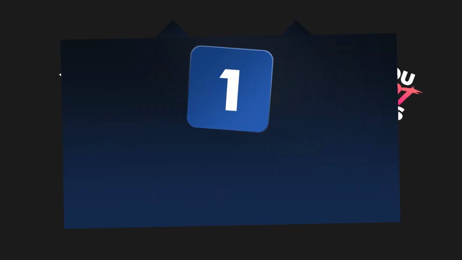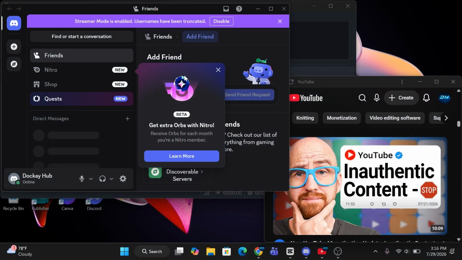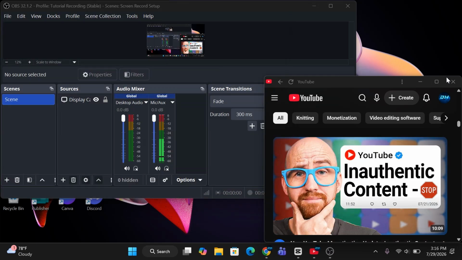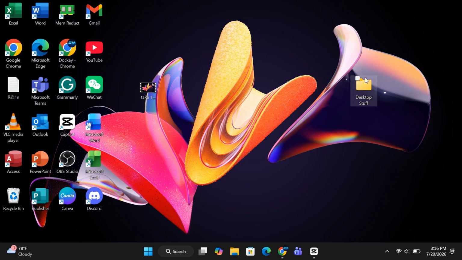A clean desktop. It sounds simple, but first impressions matter. When viewers see unnecessary icons, random windows, or notifications popping up, their attention gets divided immediately. A clean workspace makes your tutorial feel more intentional and professional from the very first second.